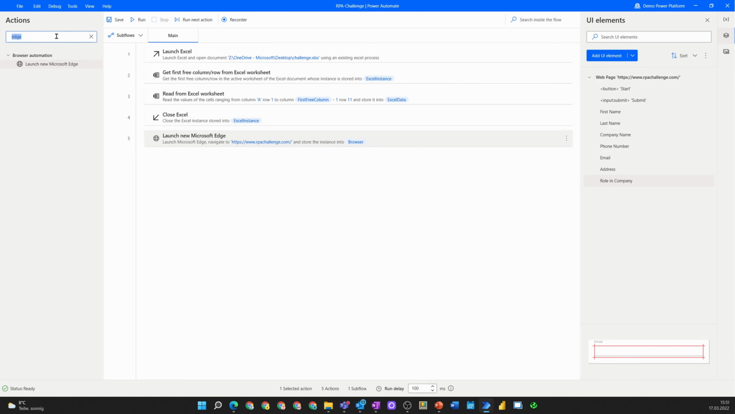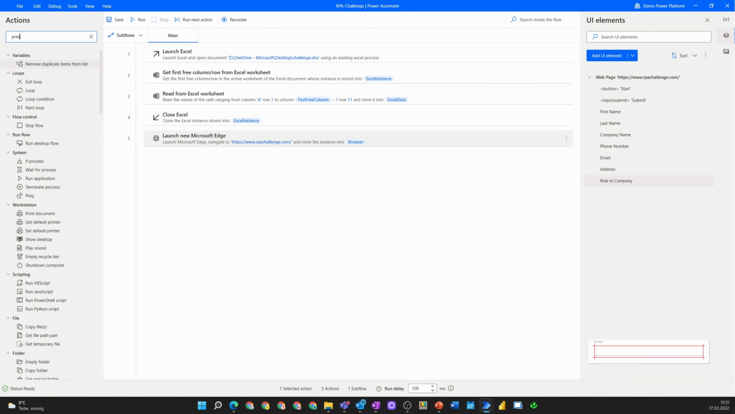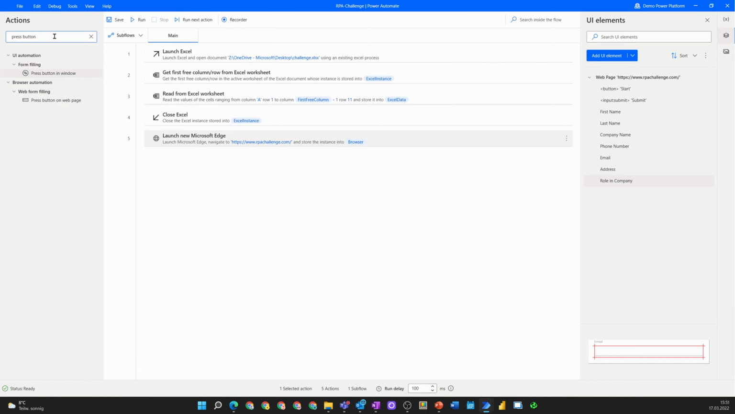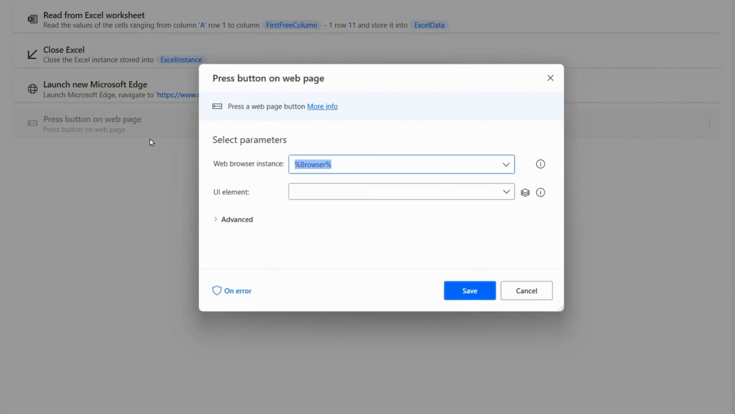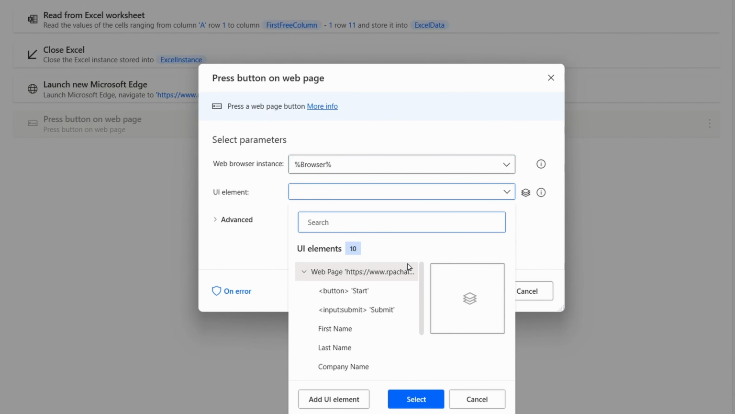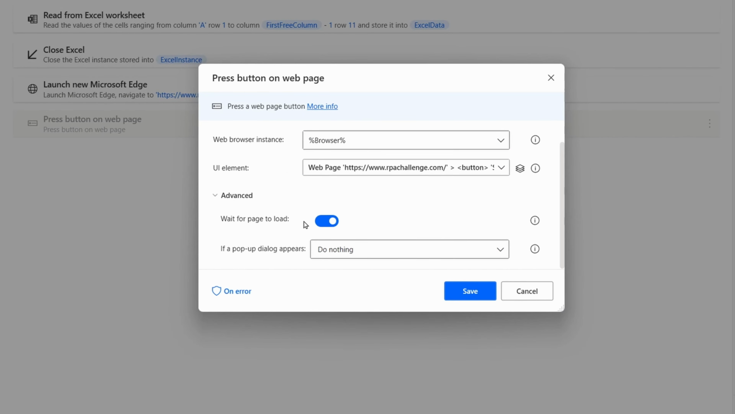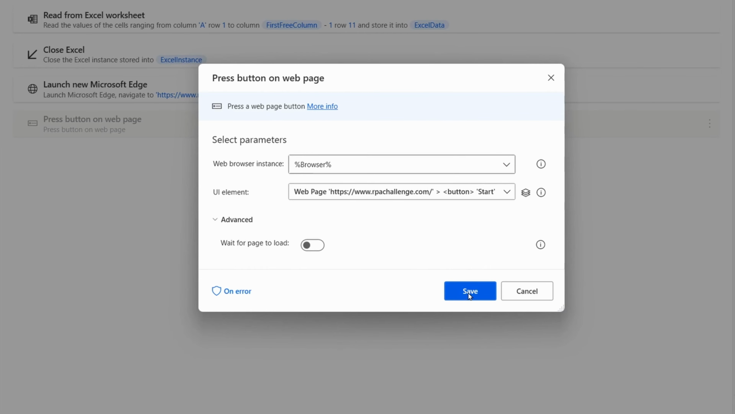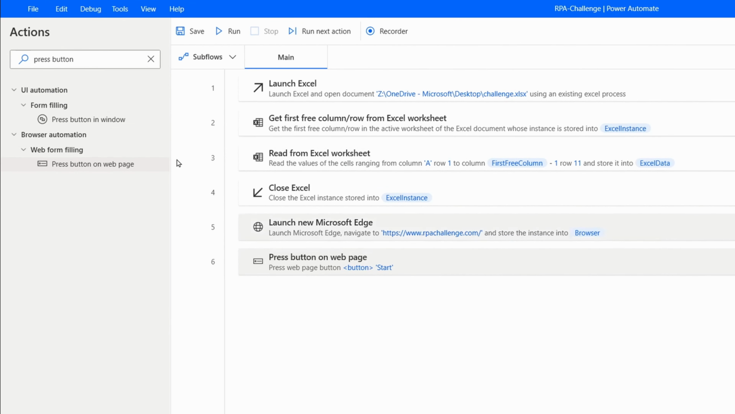After we're done editing all UI elements, we're going to select the action, press button on web page, and add the Start button. This will start the RPA challenge process and also the stopwatch. To minimize the process time, we're going to uncheck all selectors for waiting for the page to load for this scenario.